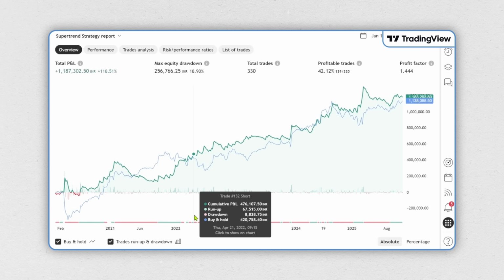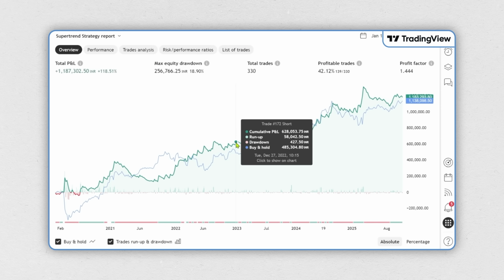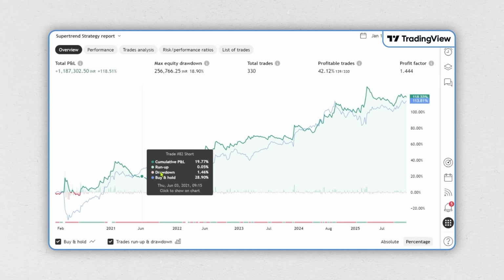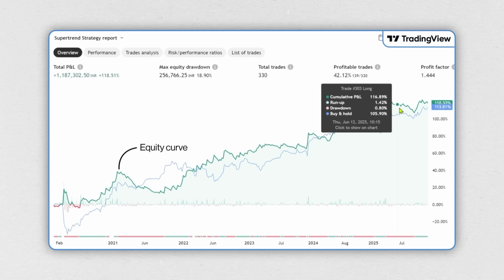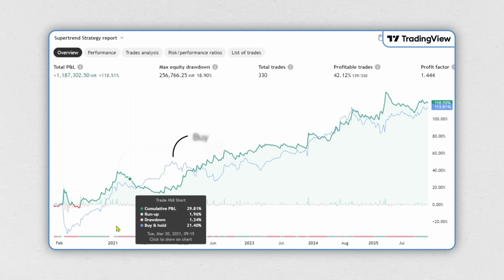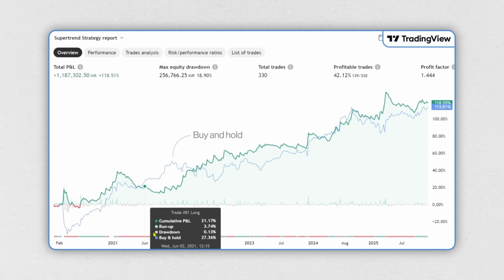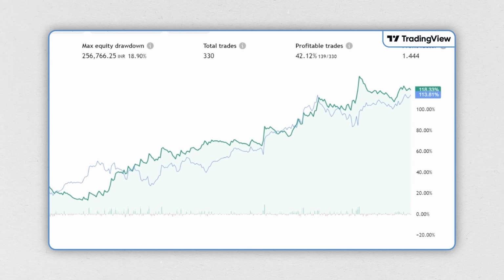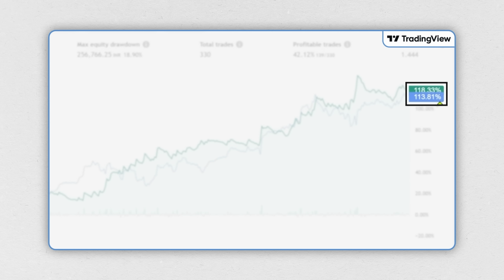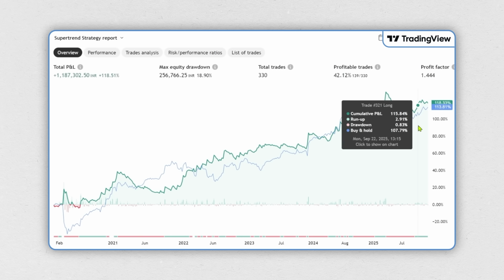And then we come to the strategy report. Let's look at it in percentage terms. So the green line is the equity curve, and the blue line is buy and hold, which means if you had bought the instrument and held on till date, you would have made 114%. And if you had traded the strategy, you would have made 118% approximately. So that's what this chart tells us.